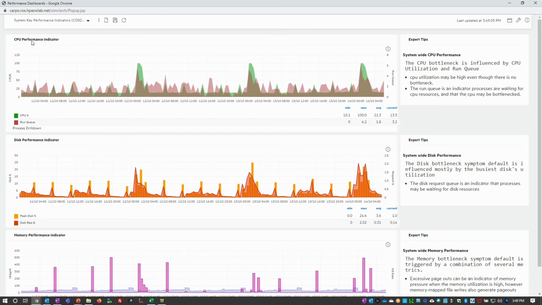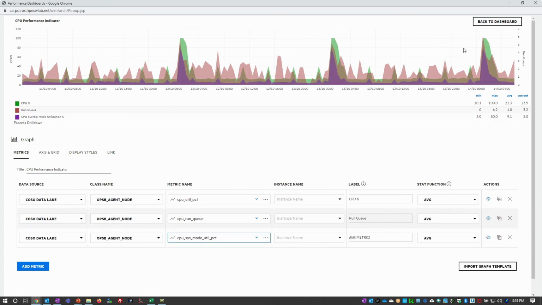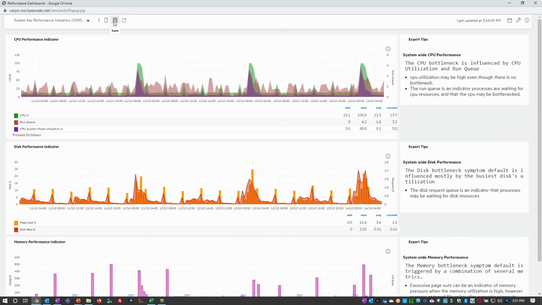Lastly, the user can expand their troubleshooting by adding additional metrics to the graph from the COSO data lake. We choose the performance indicator for CPU, and then we can add it to the graph. You'll see this new metric appear on the graph in purple. We save the new view and return to the Performance Dashboard home view.